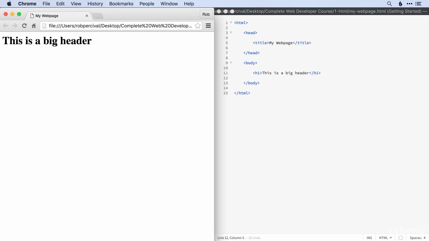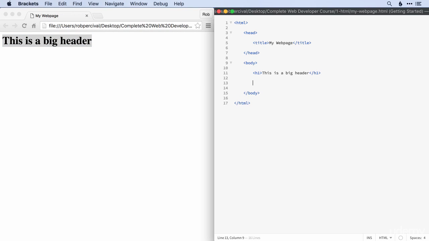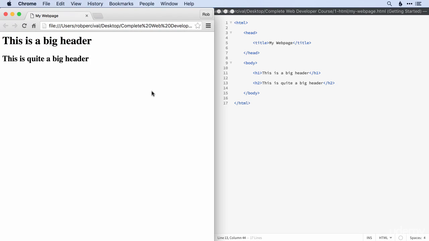So you can see this is what an H1 tag looks like with no custom styling. It's a nice big bold header. And that's about it. That's all we can do with an H1 tag. With an H2 tag, as you might guess, it's quite a big header. Not quite as big as H1, but let's have a look. There we go. So it's bigger than normal text and bold, but smaller than an H1.